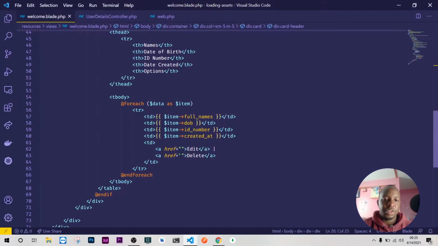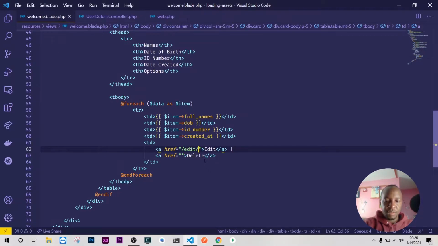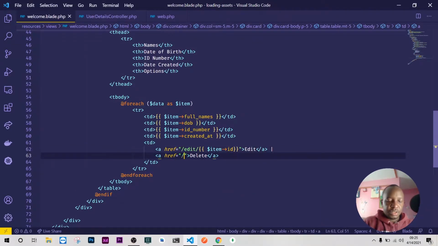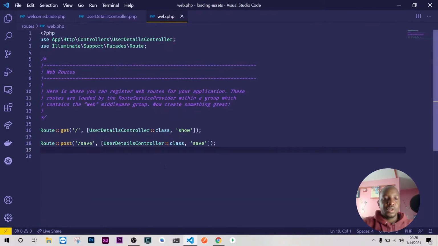First of all, we need to make sure that here we have the routes to delete and to edit these details. So I'll do a route named edit, and here we need to pass the ID of the item or the record that you want to edit. So I'll do item and ID. We'll do the same for delete, creating them at the same time: delete, and we'll pass the item ID, like that.